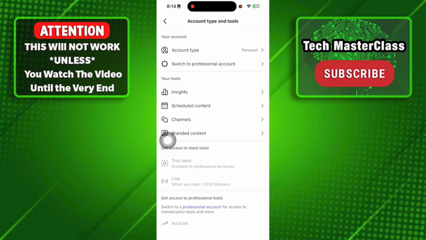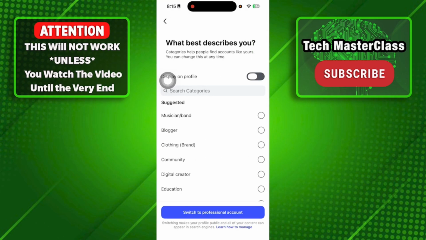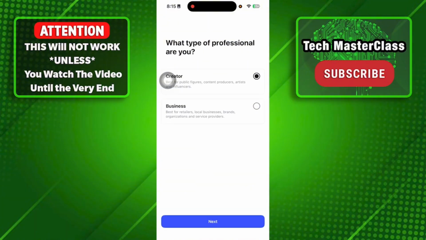Okay, so this next part is really important, so make sure to pay close attention. At the top, let's tap on Switch to professional account and click on Next at the bottom. Select your category and click on Switch again at the bottom. And we are going to select Business. From here, click on Next.